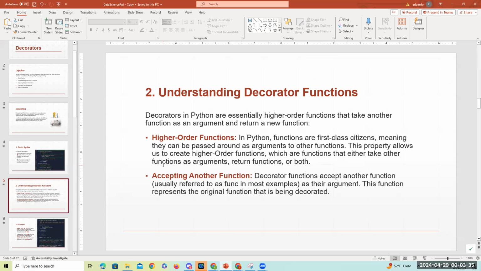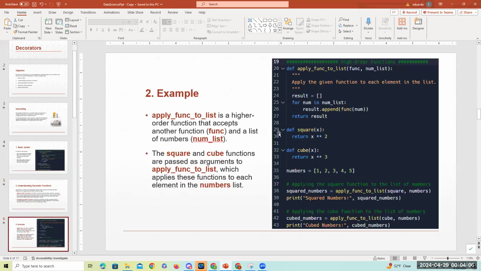and we can use those functions within the function. So we can pass a function as an argument to another function. And we can pass as many functions as we want to. So that's not a restriction. And we can also return functions if we want to, or both. Accepting another function, the decorator function accepts another function, usually referred to as the funct in most examples, as its argument. Functions that represent the original function are being decorated. So that's what we were explaining here, right?